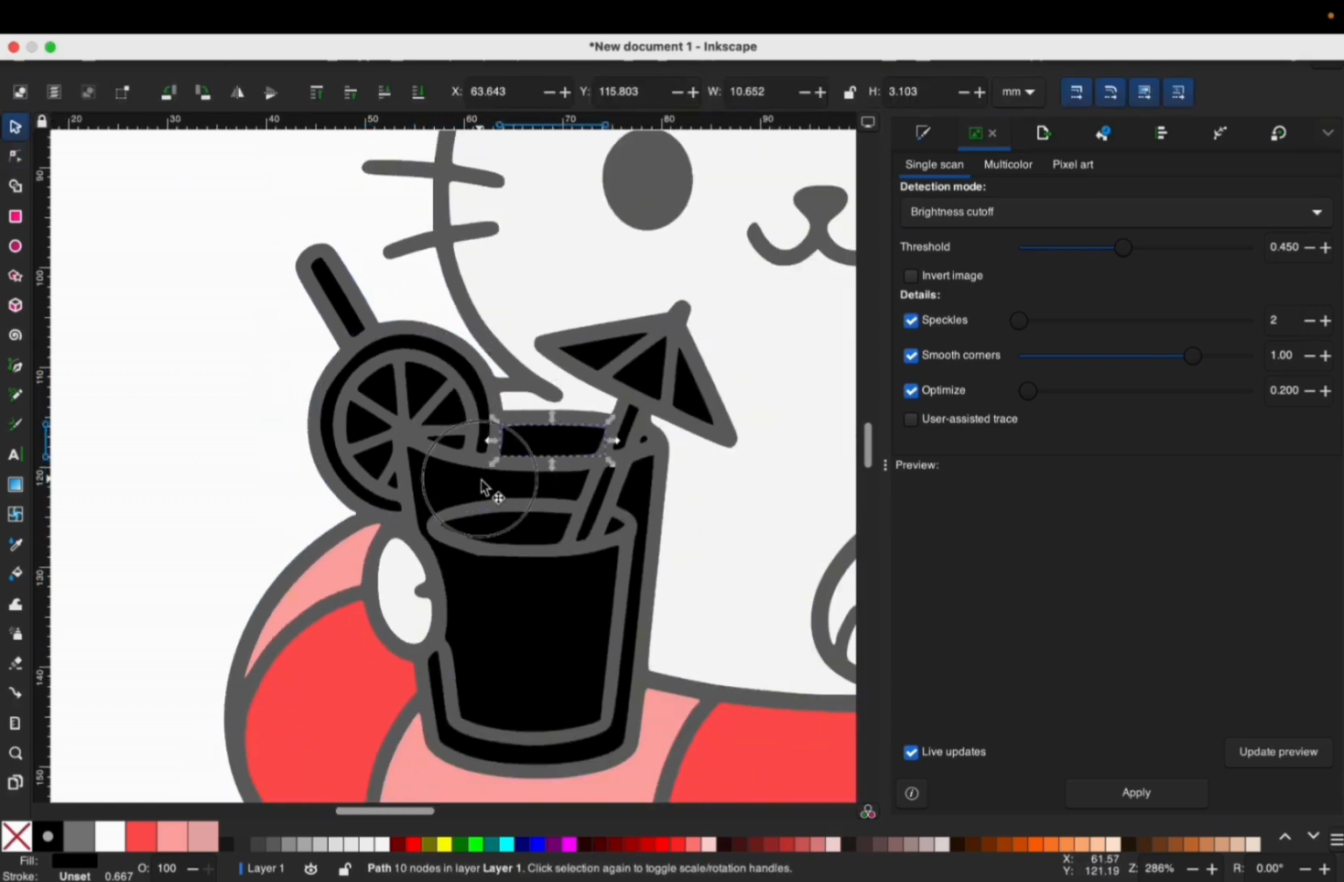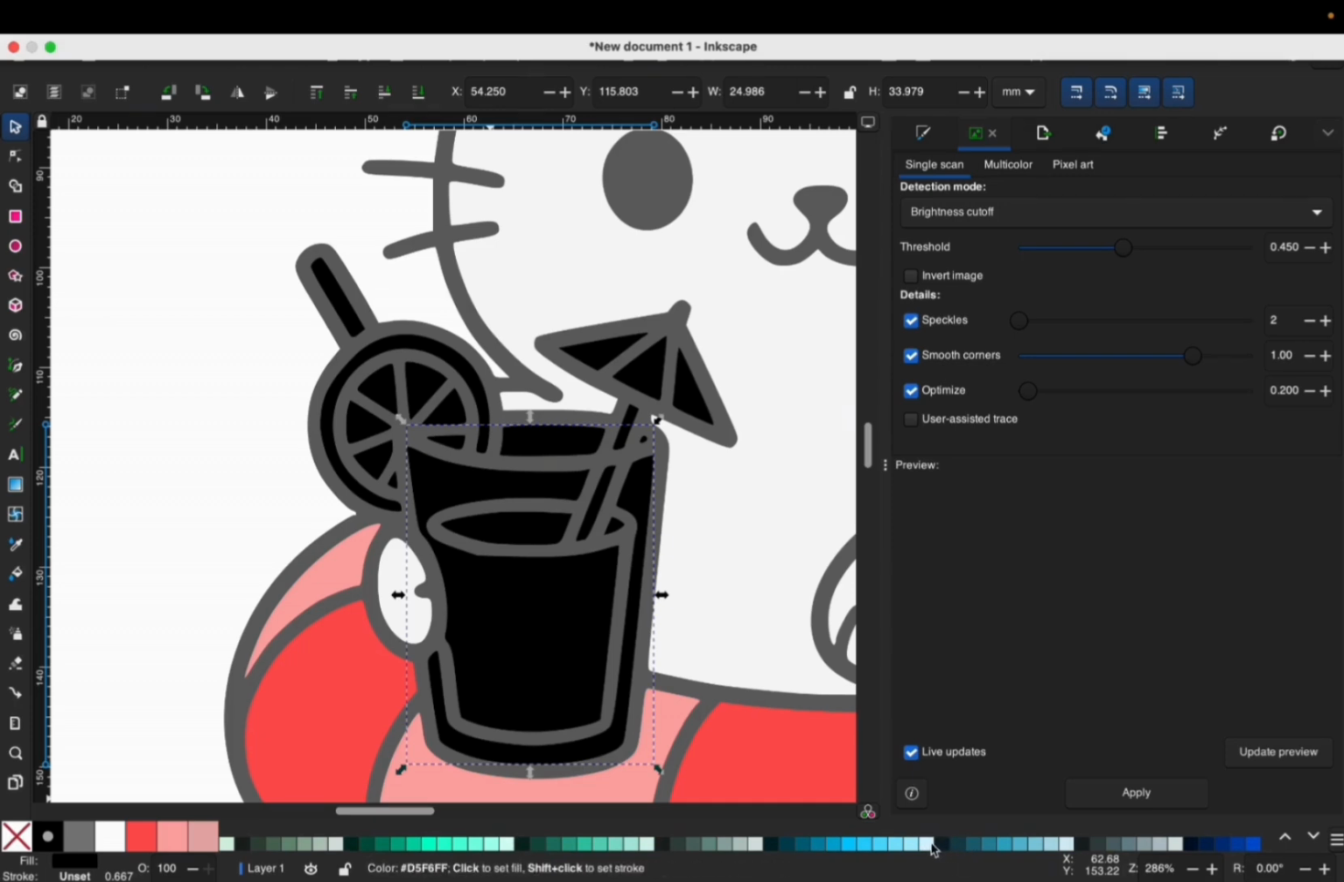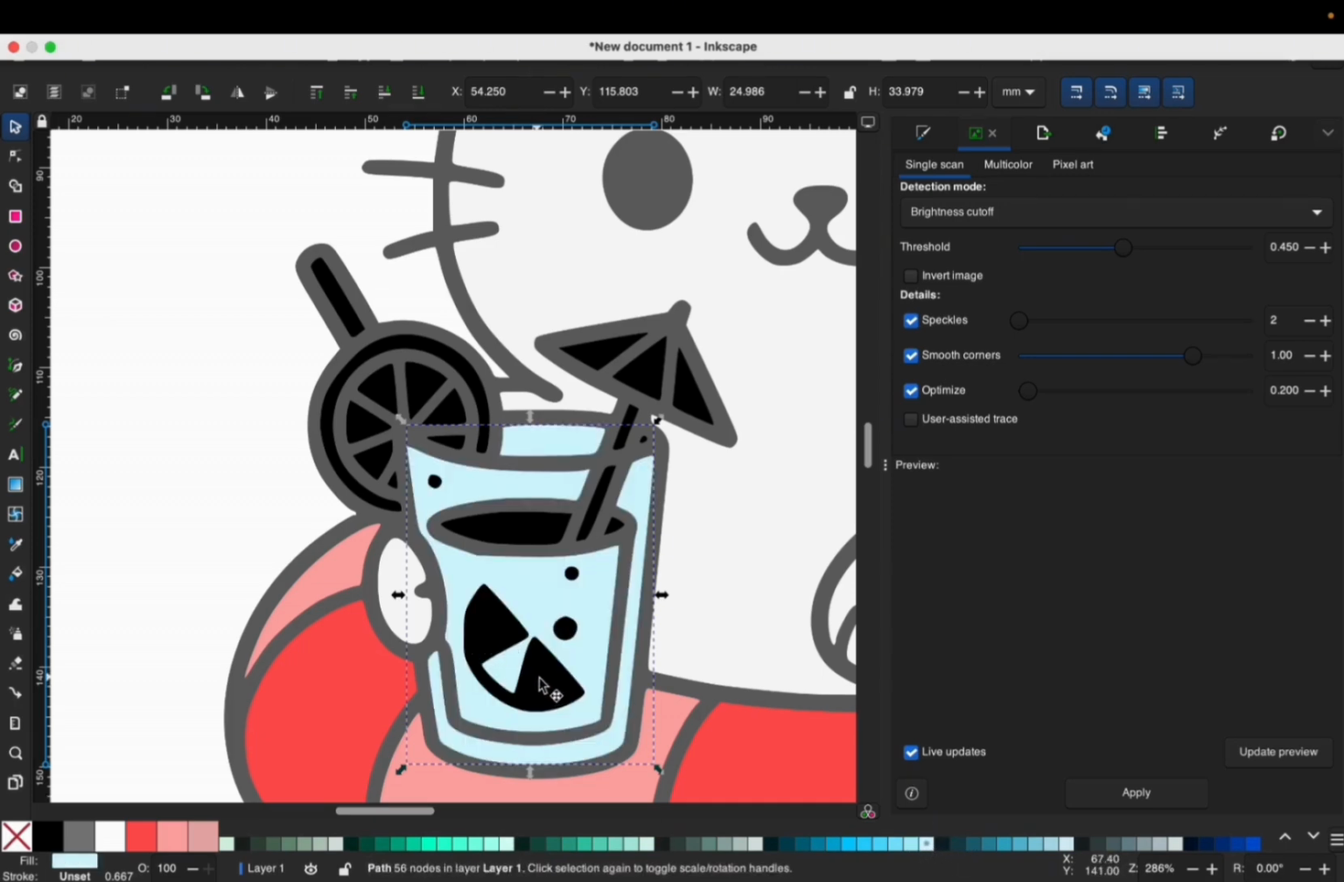And now I'm going to go ahead, I'm going to make my drink. So I'm grabbing all of these pieces. I'm going to make this unioned. And then for the glass, I'm going to do like a really light blue. Okay. Interesting, the way that they did this.